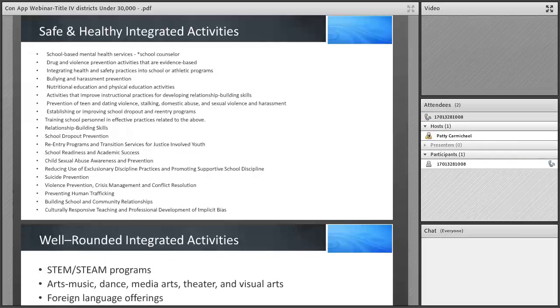We have a list of integrated activities for all three areas in Title IV. The activities list has been updated this year to be more broad and global and specifically aligned with ESSA. This is not an exhaustive list, but rather a range of practices and ideas. Remember, the purpose of Safe and Healthy Schools is to improve conditions for student learning. When students are healthy and feel safe and supported, they are more likely to succeed in school.